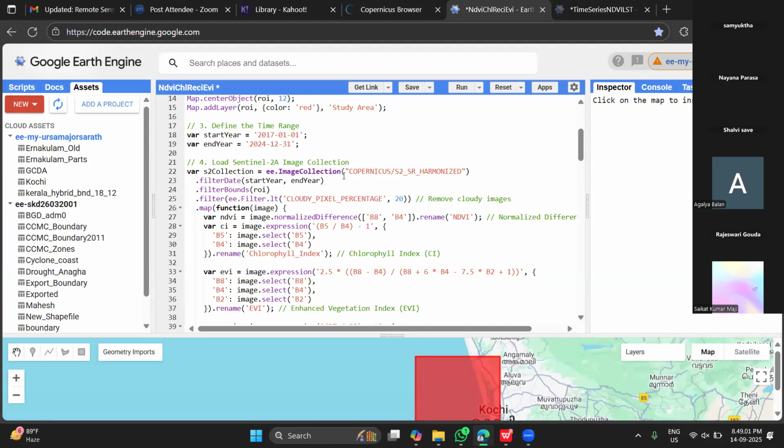But the biggest advantage of Google Earth Engine is that we can do time series analysis. We can visualize each and every product then and there. In Copernicus we need to download it, which takes time, and we need another external software or application to visualize or analyze it. Google Earth Engine is a single window where we can access the data, visualize the data, and analyze the data. That is the power of Google Earth Engine.